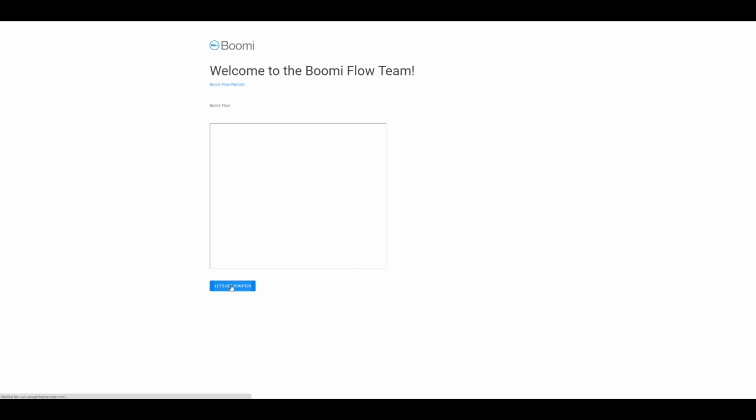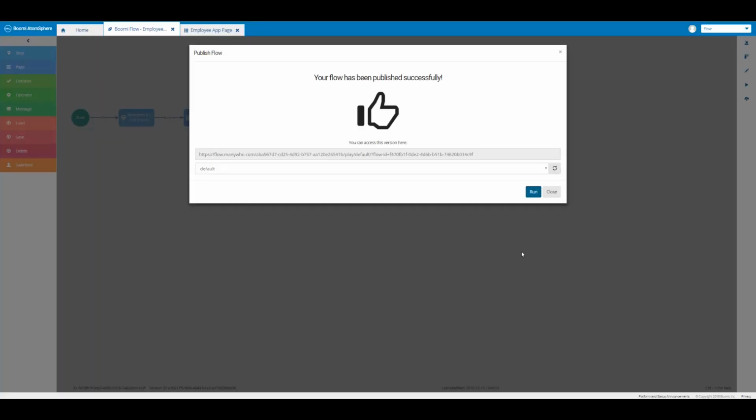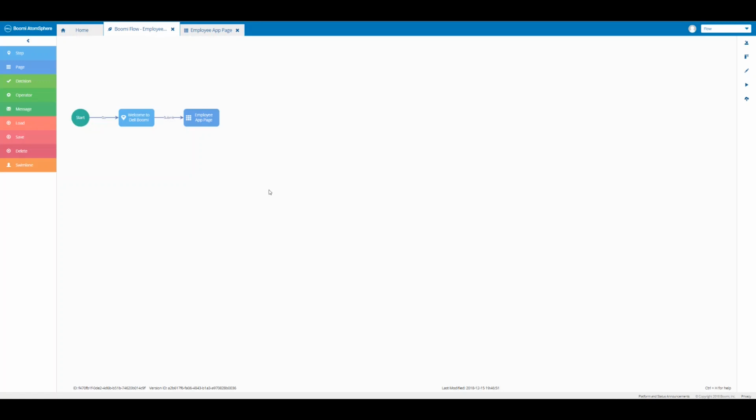We're going to click on let's get started. And then here you can see that we have our input for a PIN. So I could place a number here. And the checkboxes are working properly. All of our new components are working properly. Then we want to just close out of the app and then close out of our publish flow window. And that brings us to the end of activity 10.